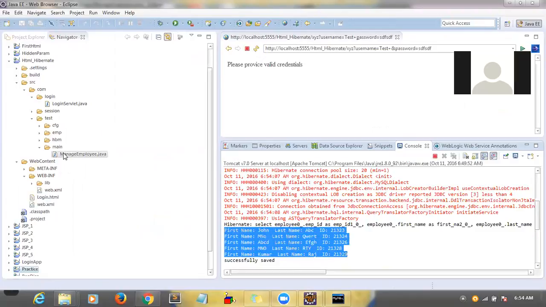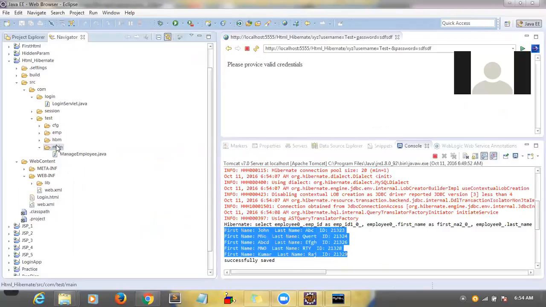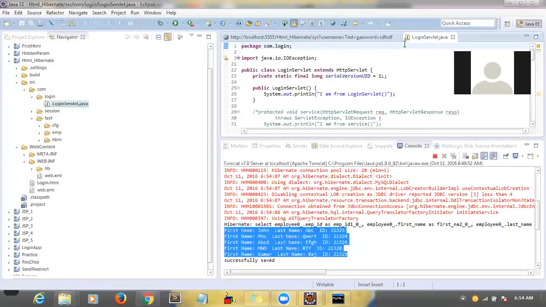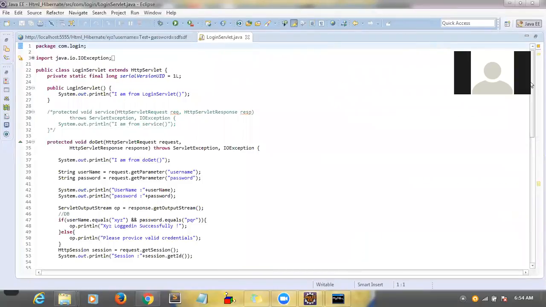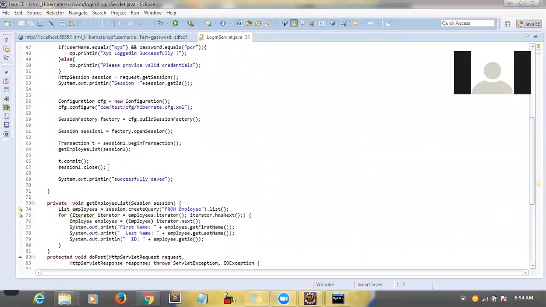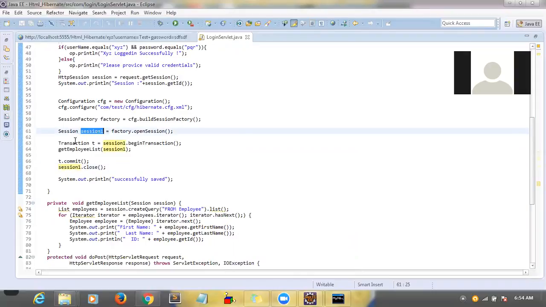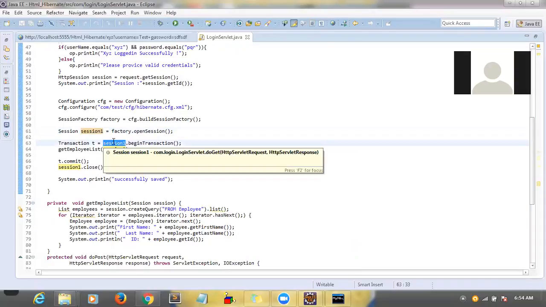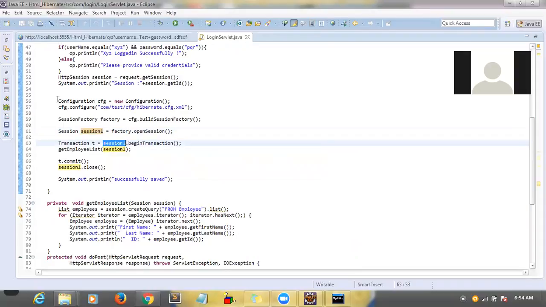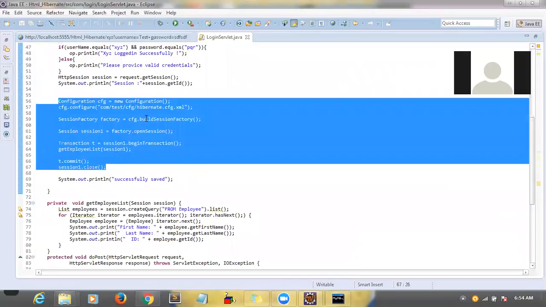And now you don't need this main program. Everything we moved to the login servlet, correct? So here we are connecting to the database and getting the records. For instance, if you want to save the employee details, what do you have to do? Here we have a session, correct? From the session, you create the object and call the session.save method. So you need to write this piece of code in your login servlet, that's all.